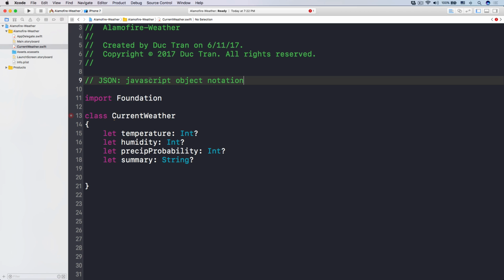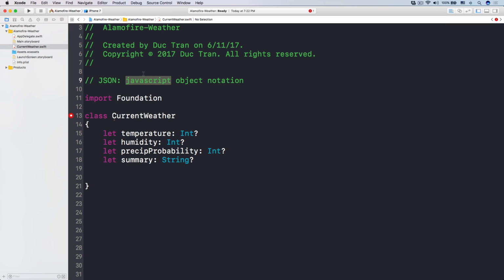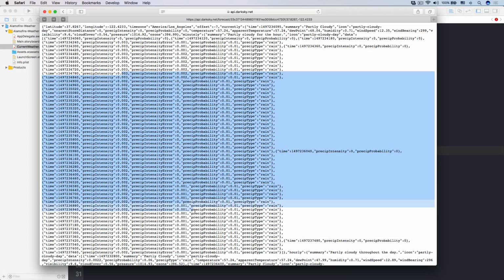Why is it called that way? It's because this data is actually in JavaScript, which is a language that we use for web applications or front-end web development. And literally an object is just like a class like this. And the way that we write JavaScript classes or objects is basically like this.